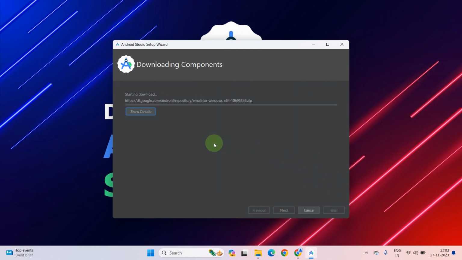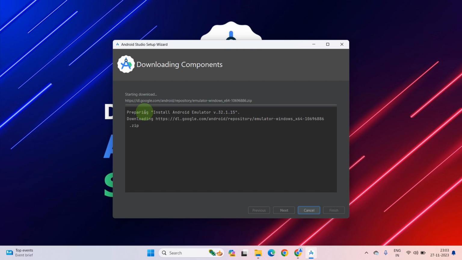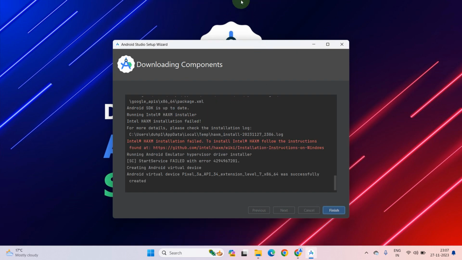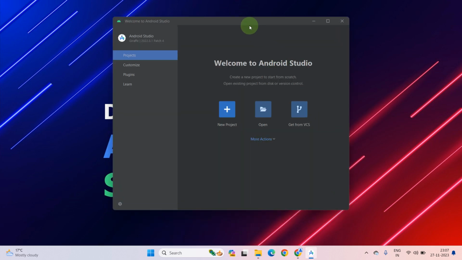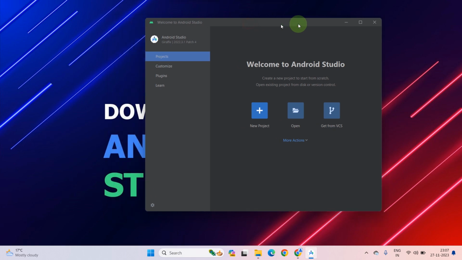As you can see, the downloading of components for Android Studio has started. I will pause the video. As you can see, the downloading of components has finished. Now click on the finish button. As you can see, our Android Studio installation is successful.